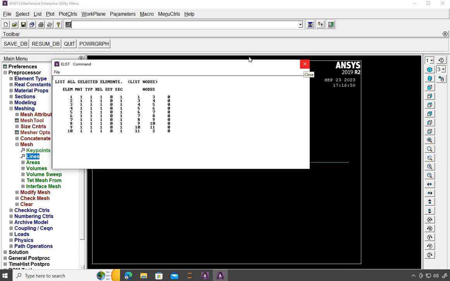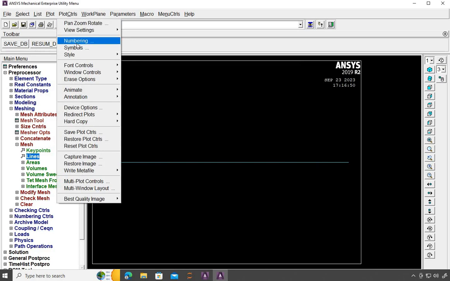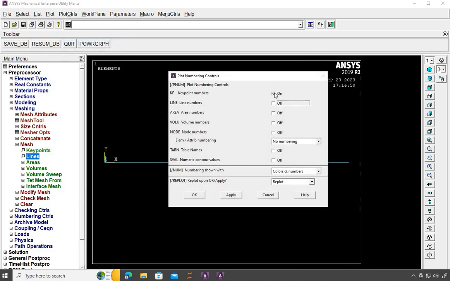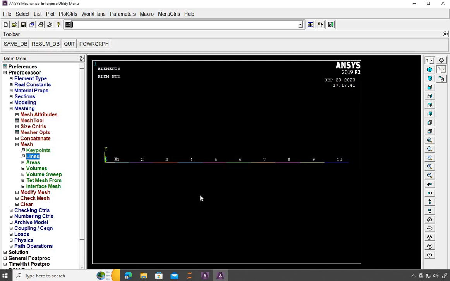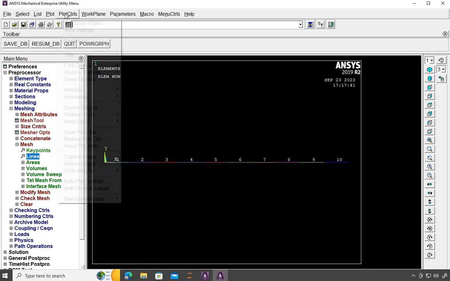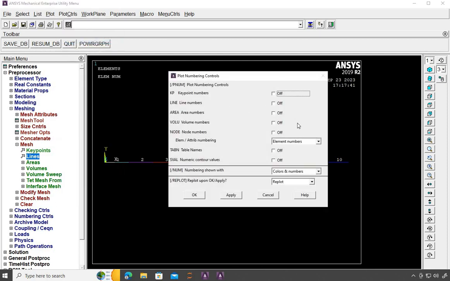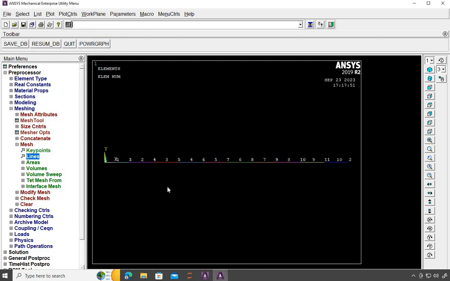So let us check in plot controls, numbering. Here you can keep this off now and you can give element attribute numbering, which is no numbering, so element numbers. So now we have switched on this option and okay. Now the element numbers are shown, and if you want to show the node numbers, then numbering, node numbers on, and you can see the node numbers. So now the elements are all created.